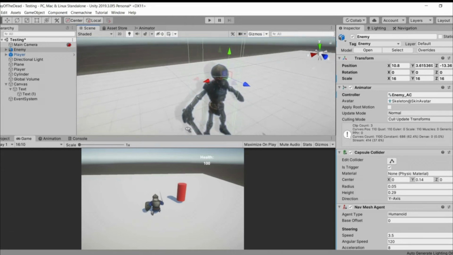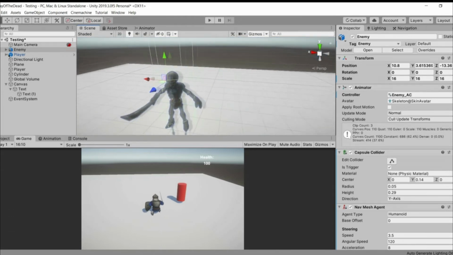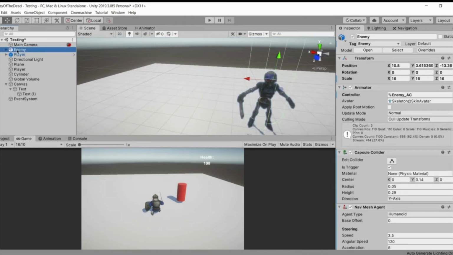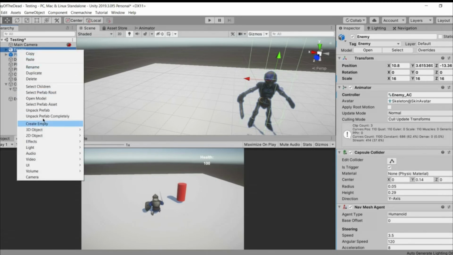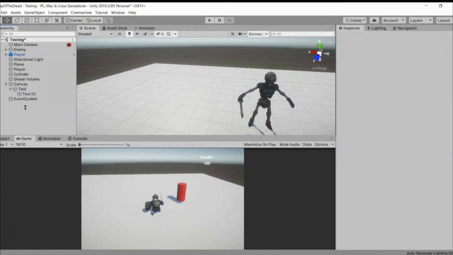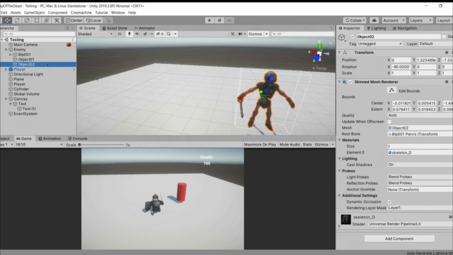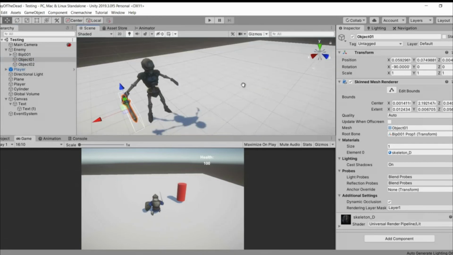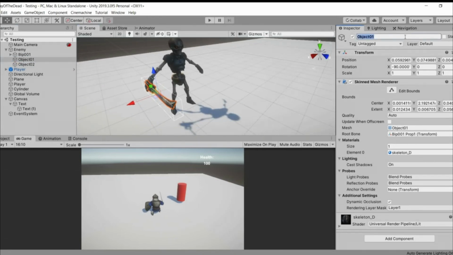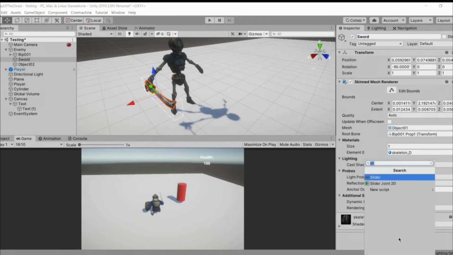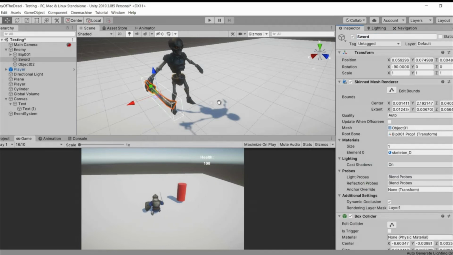Okay, so what you have to do right now is go over to the player, right click on it, and then just unpack prefab completely, guys. Do that, and then what we have to do is go down. We need to find this sword. Okay, we got this sword, which is the object O1. Rename it to sword and add a box collider to it.